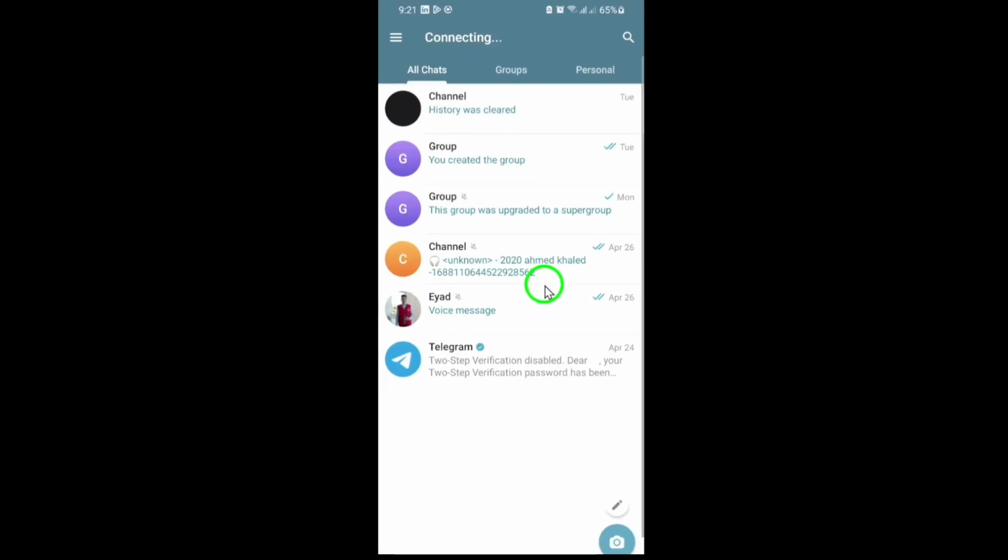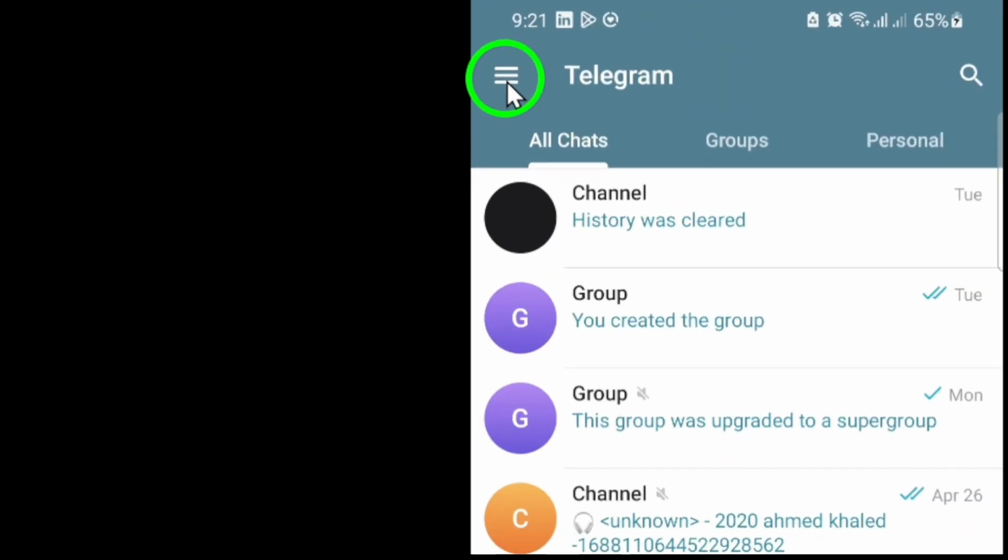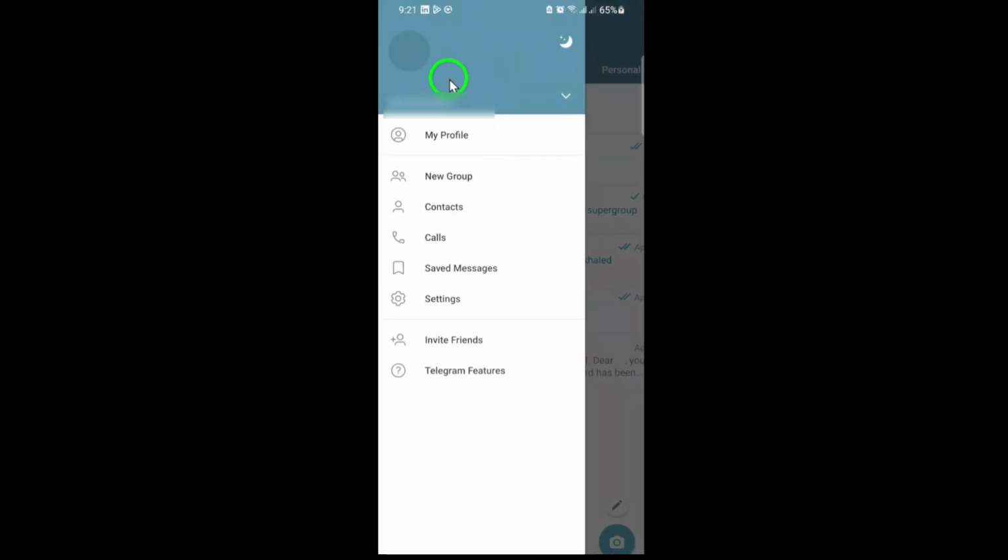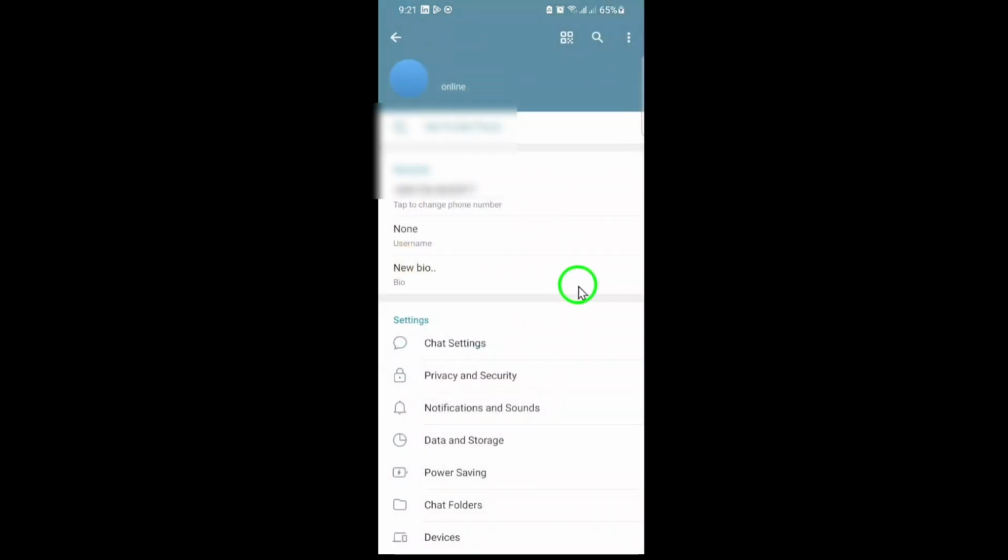First, open the Telegram app on your device. Whether you're on Android or iOS, the steps are the same. Once you're in, look for the menu icon, usually 3 horizontal lines at the top left corner of your screen. Tap on it to open the main menu. Next, scroll down and tap on Settings. This will take you to your account and app preferences.